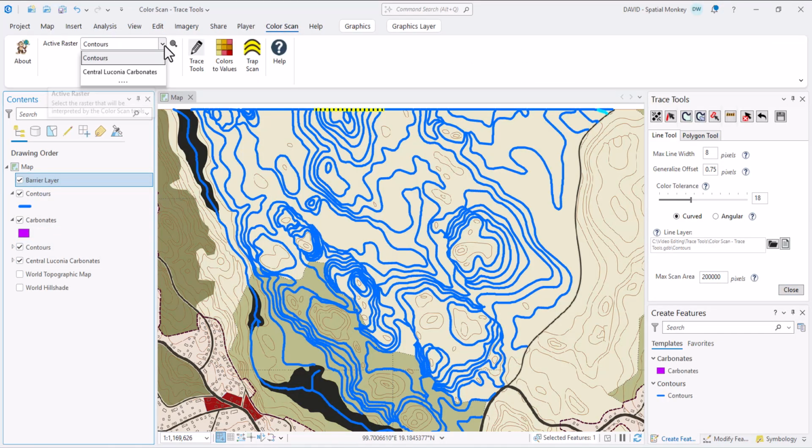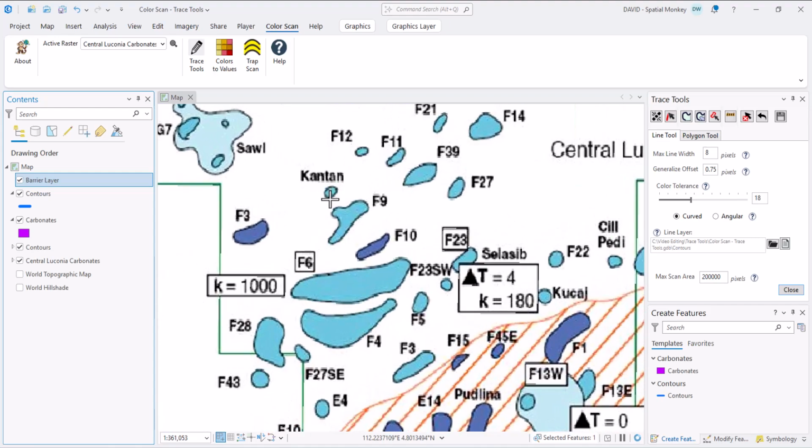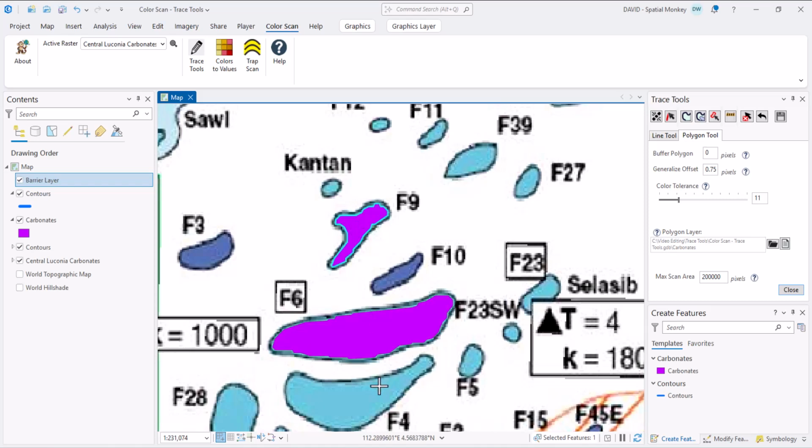Let's switch to another georeferenced image. This is a geological facies map showing the distribution of carbonate deposits. This time we'll use the polygon trace tool. Like the line trace tool, polygon trace requires just a single click anywhere inside the feature, and the tool automatically follows the boundary and creates a polygon.